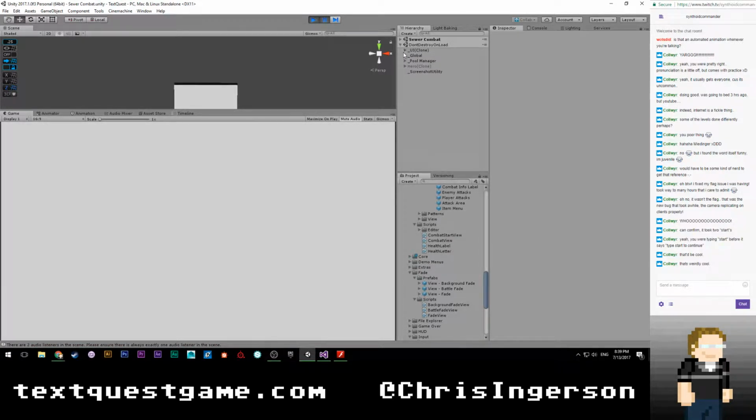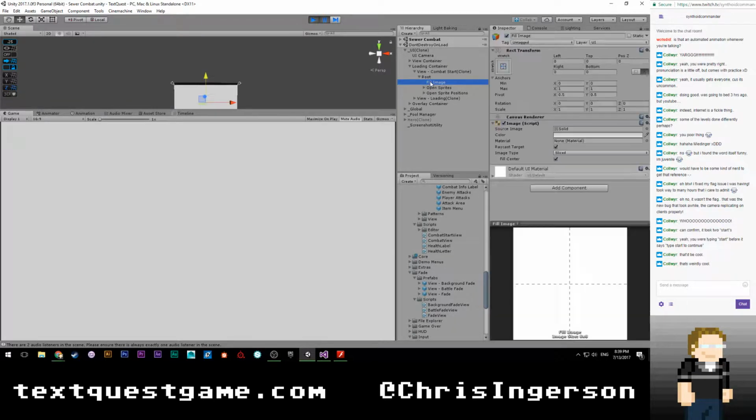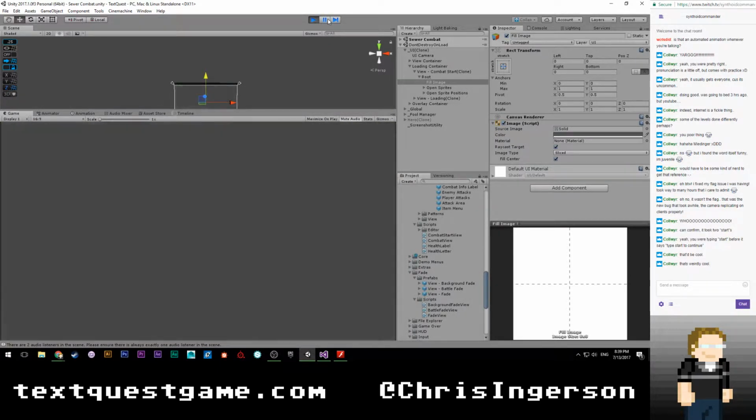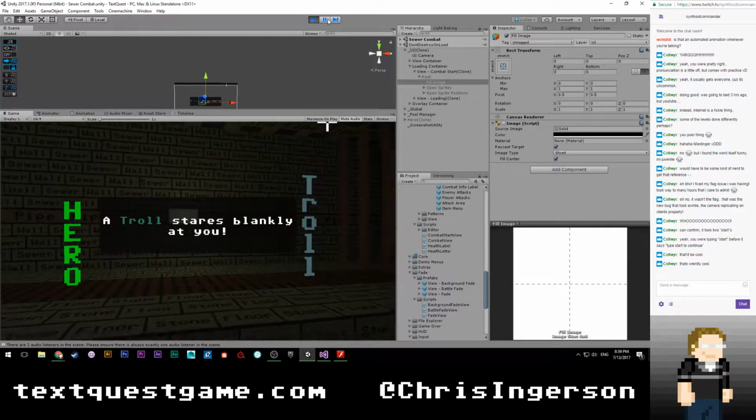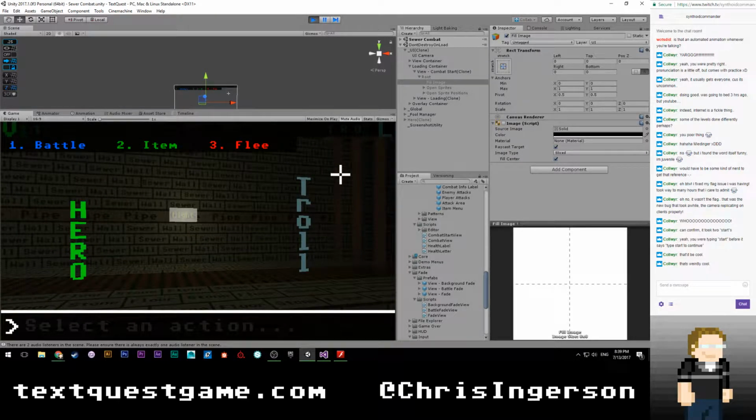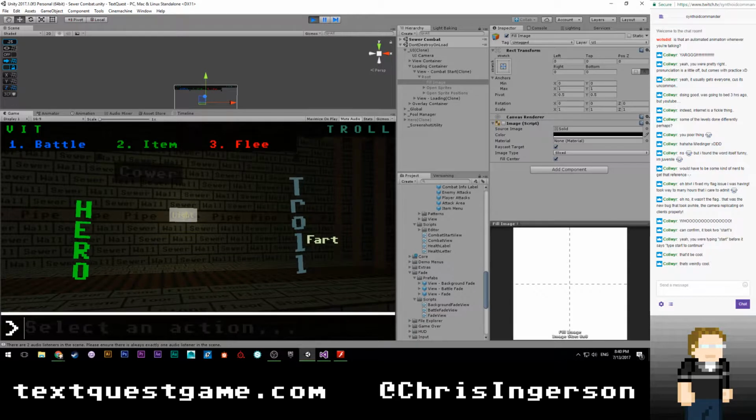Okay, let's look at our UI, our loading container, combat start. Fill image is totally white, which is fine. And there. So now you can see the black bars that happened. That's what it should look like. But it didn't happen the first time. Right? I'm not crazy. I might be crazy. Well, let's flee, and we'll try it again.